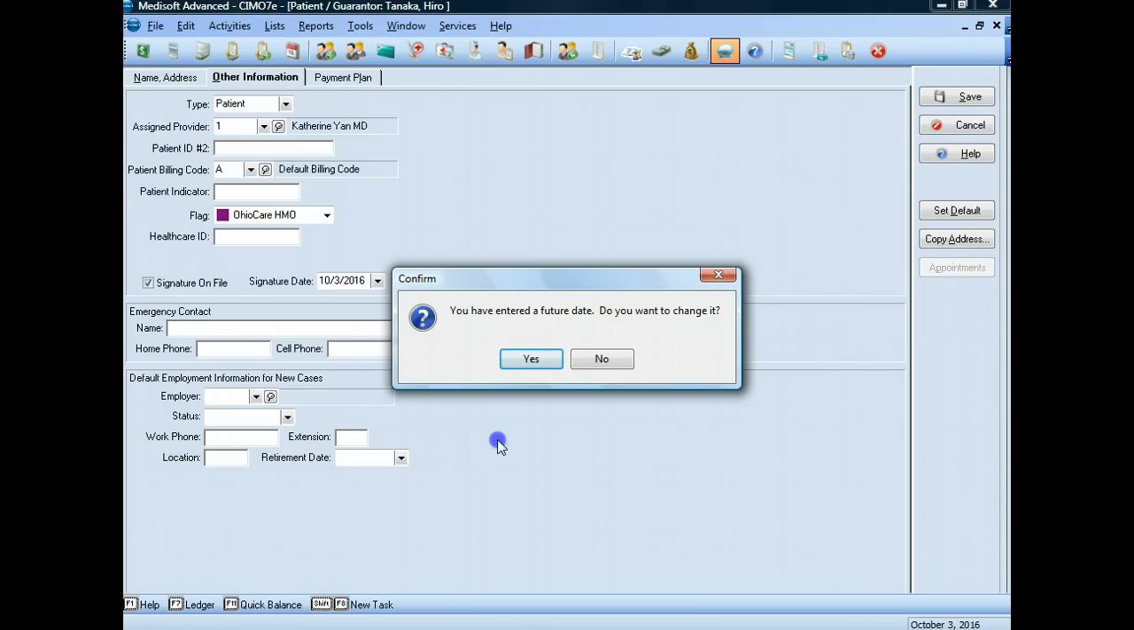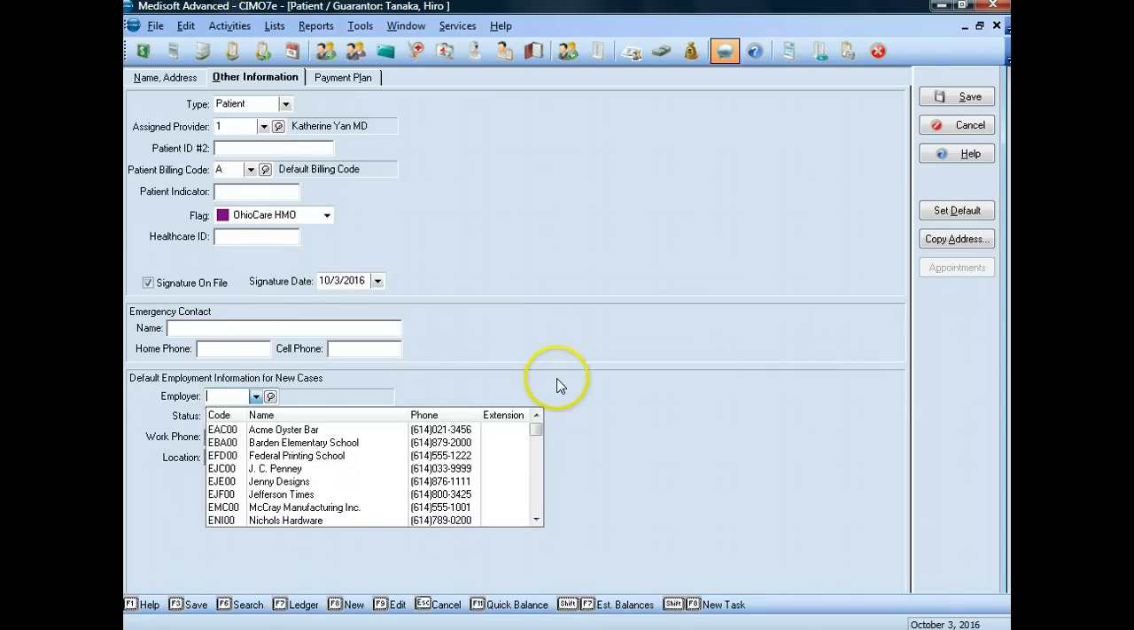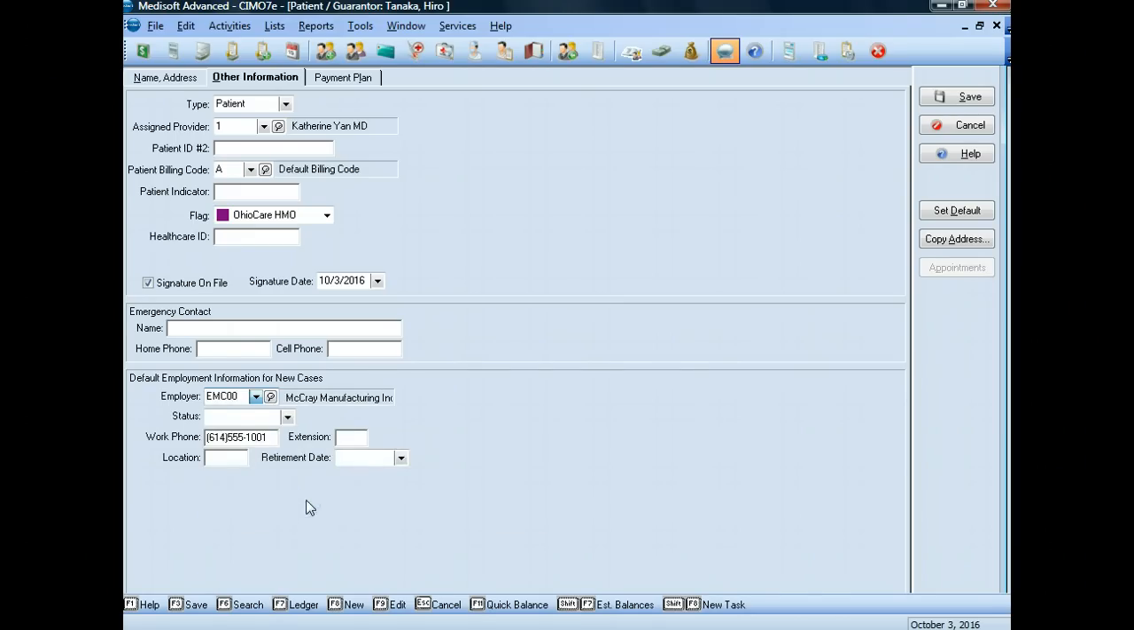And as you progress, remember in this software we always work in the future. So the software always wants to confirm with us, are you sure you entered the date correctly? You've entered a future date, do you want to change it? No, I don't want to change it, that's the date that I want to have. Signature date you have entered is in the future, and it's just a reminder, don't let that throw you. She works for McRae Manufacturing. Now I've captured all the information in here that I have and that I need.